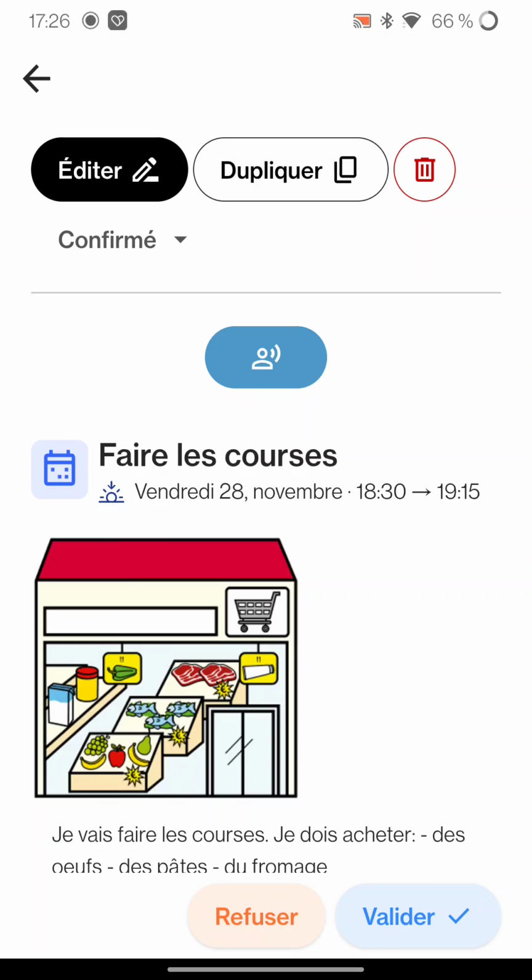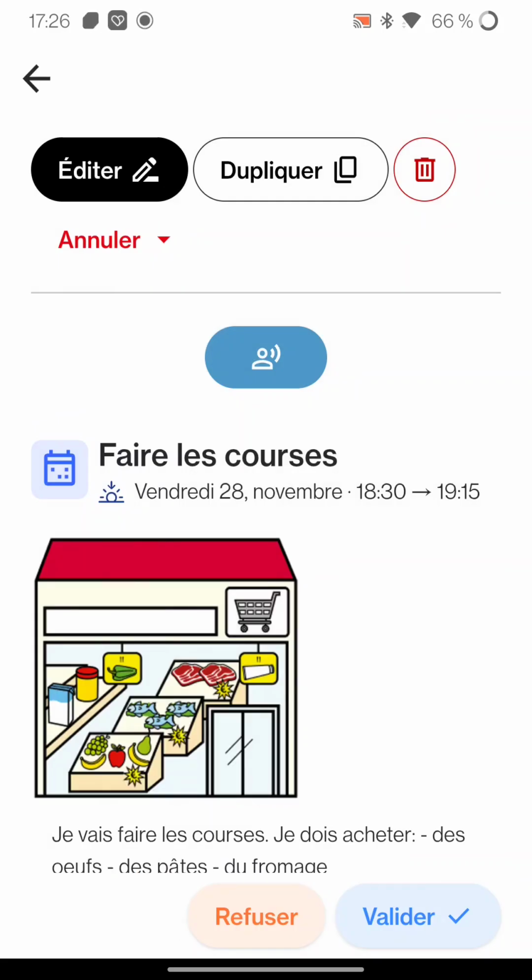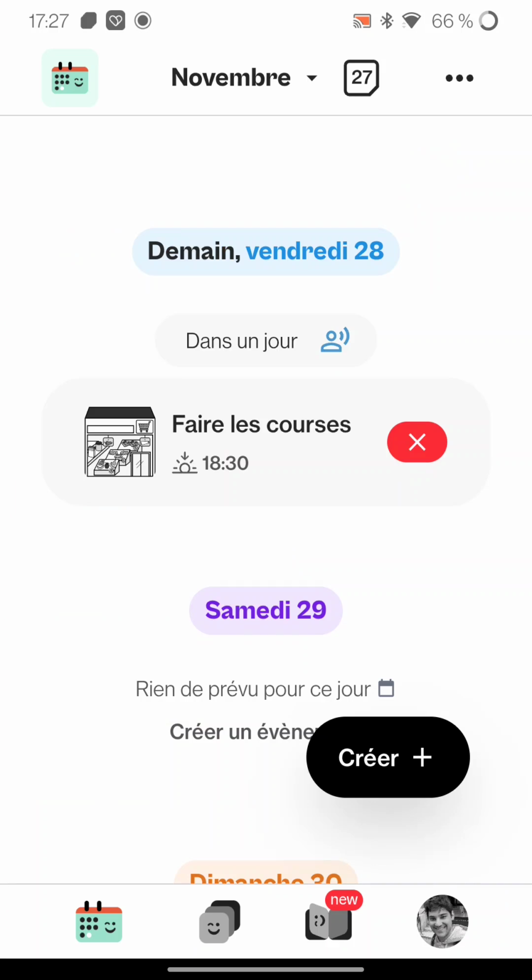Secondly, you can also change the status of the event. Let's imagine I have an unexpected issue and my event is canceled. I will be able to click on this button, set the event status to canceled, and then click on Choose. A notification will be sent out to let you know that the event has been canceled. And when you navigate back to the calendar's main view, the event will be prominently displayed with a red cross.